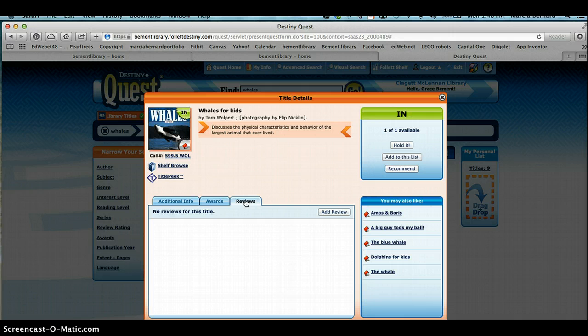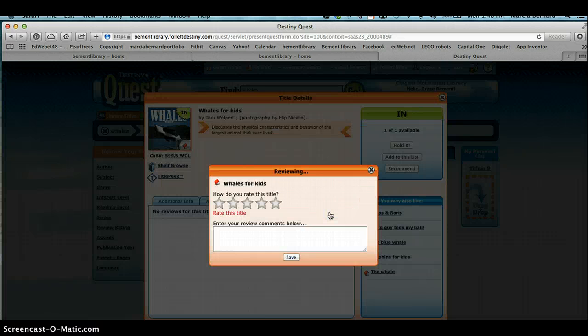and see if anyone's written a review about it. This is a great little feature where students and teachers can add reviews on books that they've read to our library catalog. An important thing for you to know is that these are all monitored. They go to me first for approval.